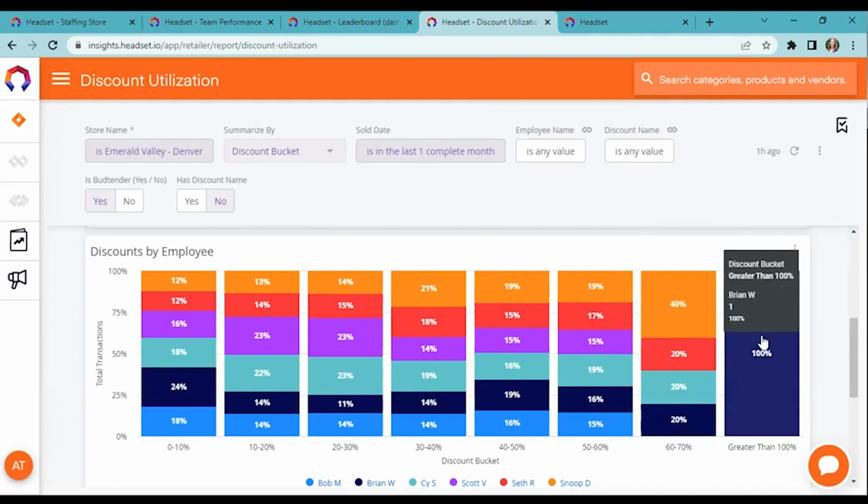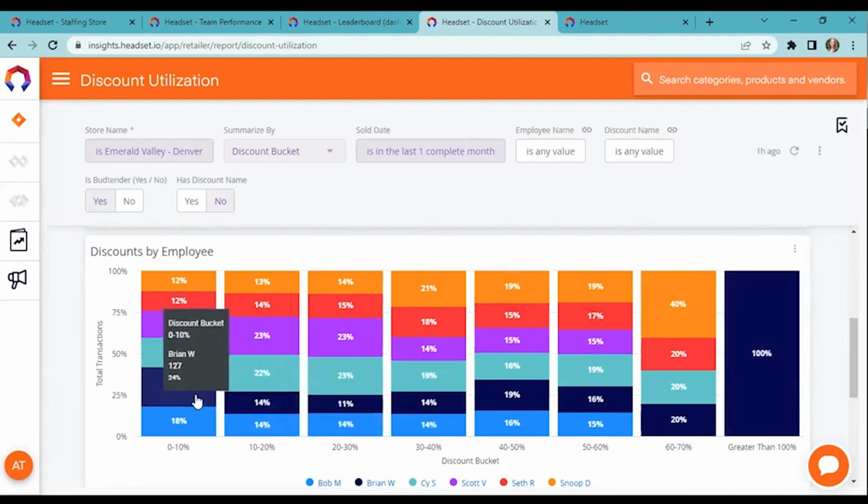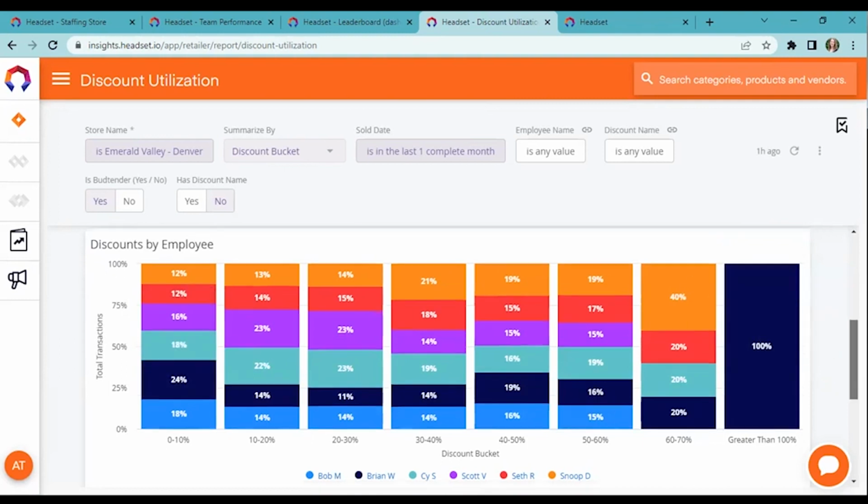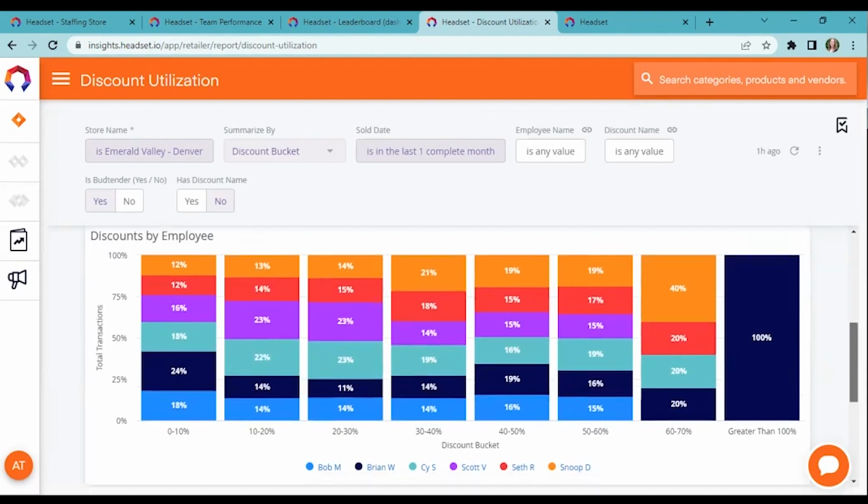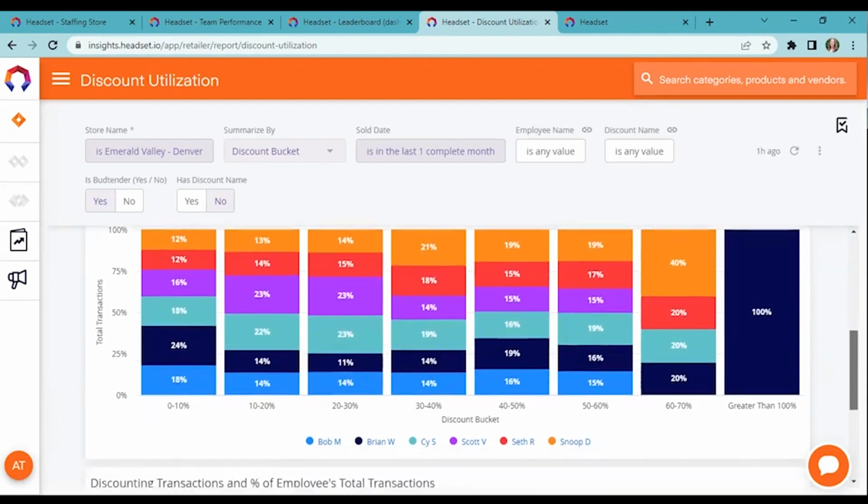Greater than 100%. Don't know what Brian is doing. He got something for free. Hopefully that was cool and approved, but if not, maybe talk to him. And it looks like Brian also has the highest amount of 0 to 10% discounts. So that's just another way to take a deep dive into this discount landscape.